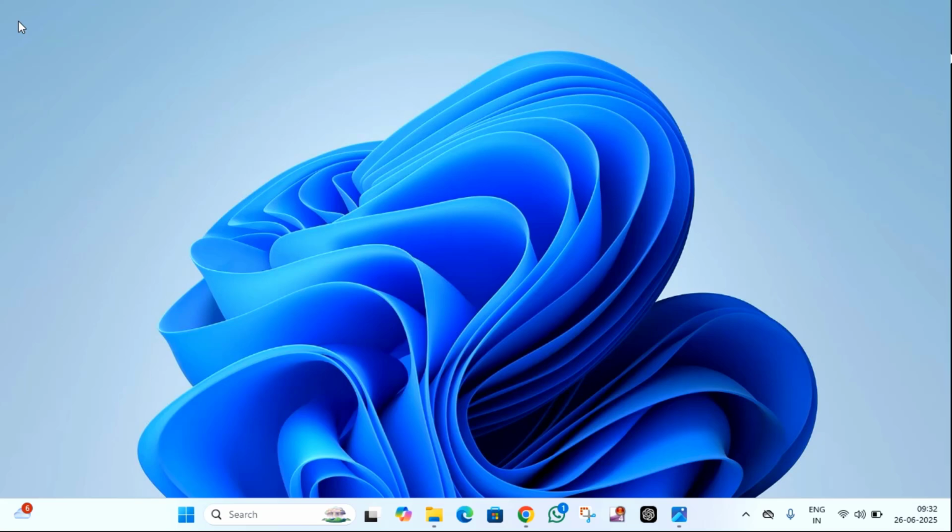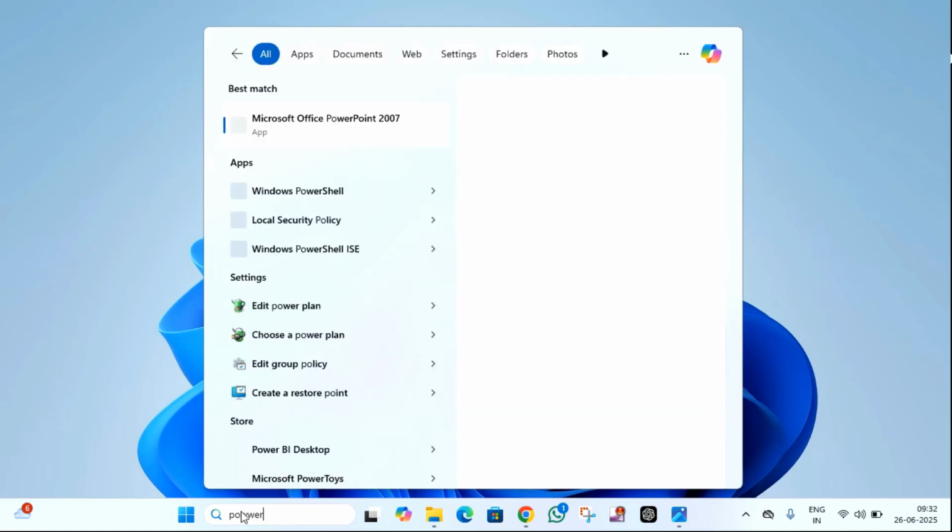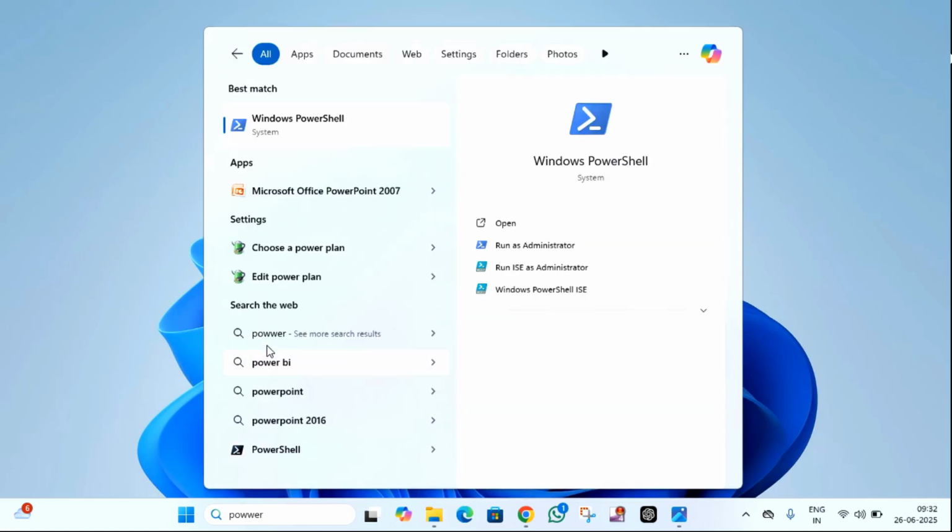Guys, if you are unable to run PowerShell script on your Windows 10 or Windows 11, then I will show you a couple of steps you can try and fix this issue. The first method is you can try running PowerShell as an administrator. When you open Windows PowerShell, just right click on that, then click on run as administrator and check whether your issue has been resolved or not. This was method 1. Still, if you are facing the issue, then try the second method.